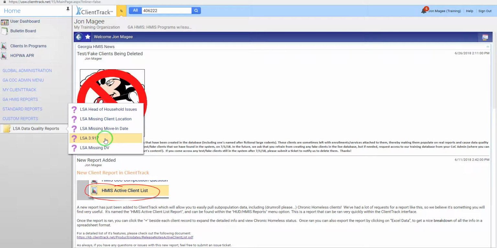3.917 is kind of a fancy way of referring to the living situation questions that are found on the universal data assessment. So those are the questions where it asks, where did the client stay the night before? How long have they been homeless? When was their homeless start date? How many times have they been homeless in the past 3 years? That kind of thing. And those become very important questions for the LSA because it's part of the data the LSA looks at to help determine a client's length of time homeless, if they're chronically homeless, things like that. So if we are able to correct any data that is quote-unquote missing, it will help show a better picture of our clients in that regard.